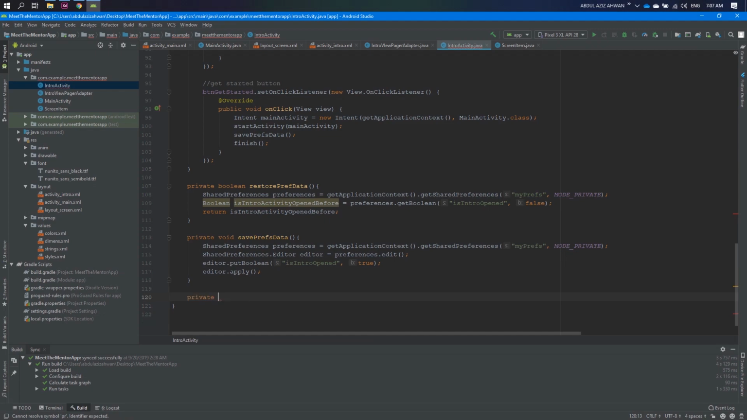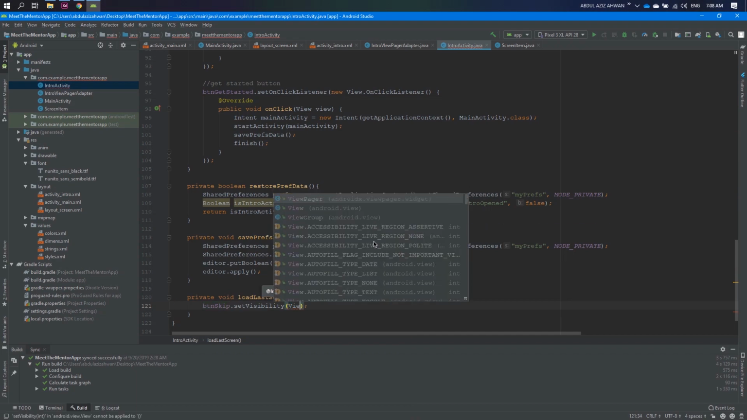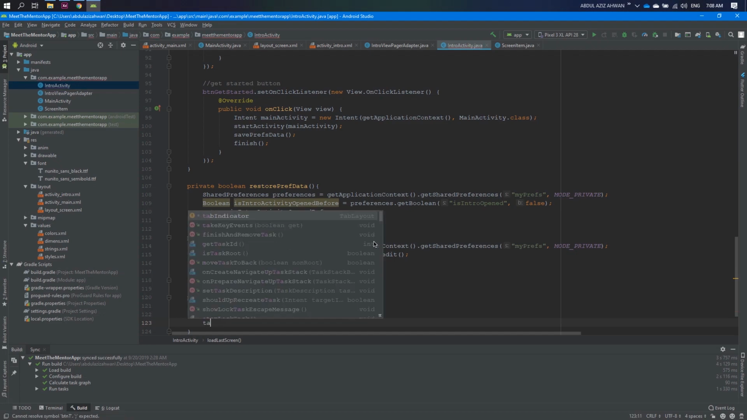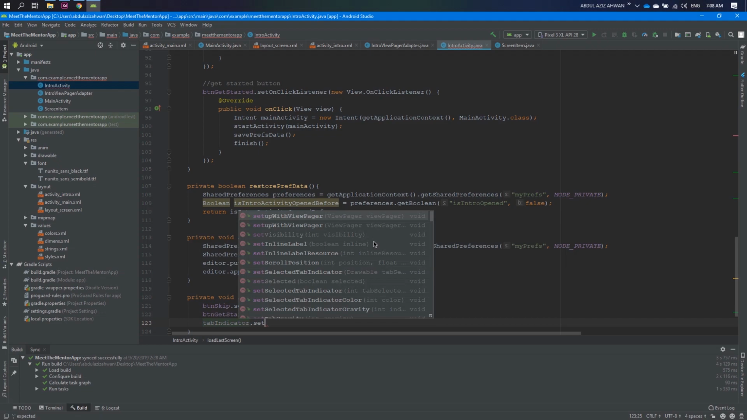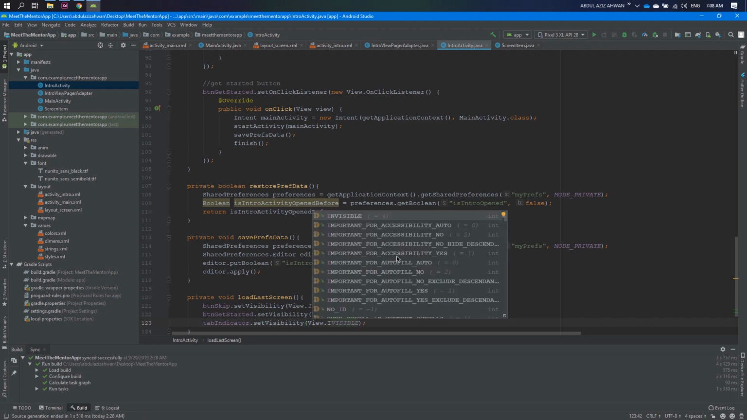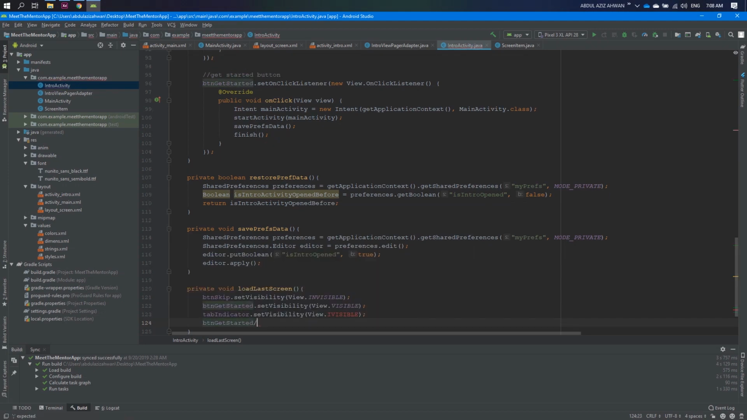And then for the last, need to create method load last screen. btn skip dot set visibility view dot invisible, and then btn get started set visibility view visible, btn, I'm sorry, tab indicator set visibility view dot invisible, and for the last btn get started set animation btn anim.